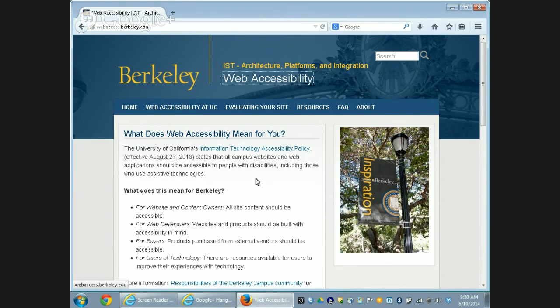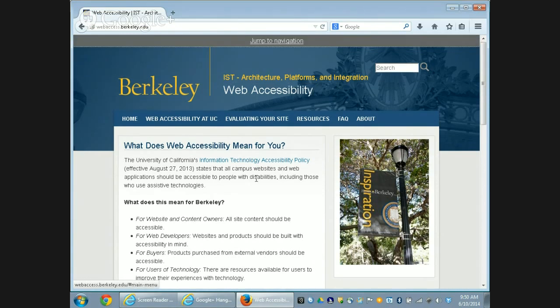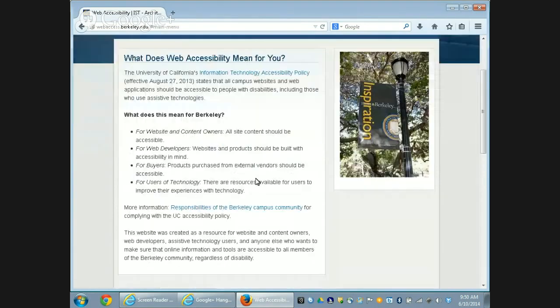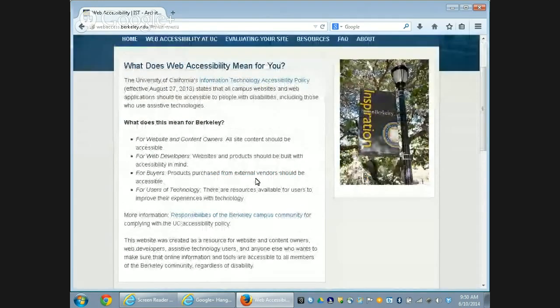So if we tab to this skip link, jump to navigation, same page link, visited, then hit enter, or activate it, whichever way a person might activate it. Visited link, web accessibility. Visited link, evaluating your site. Visited link, resources. And you see we jumped way down the page to the actual meat, the actual links of this page that are relevant and critical.